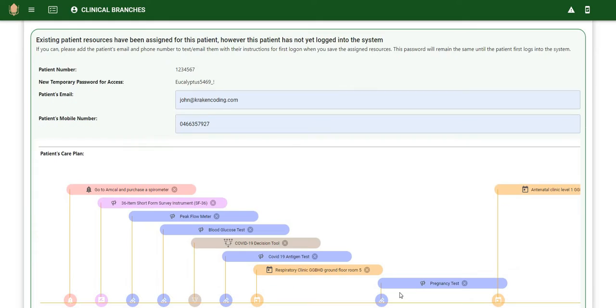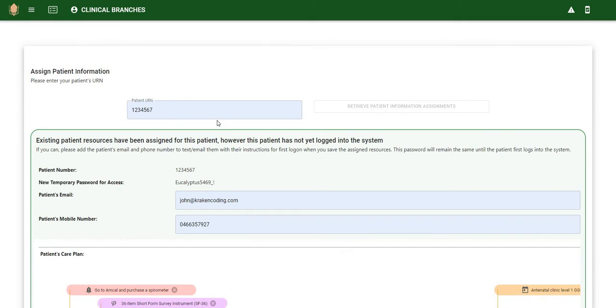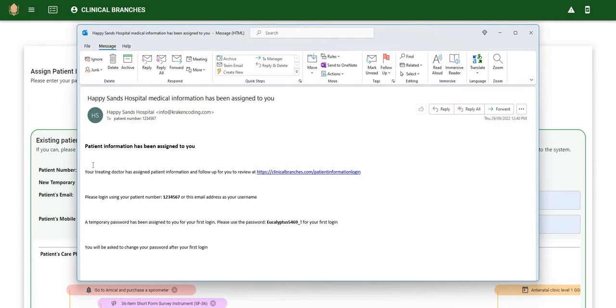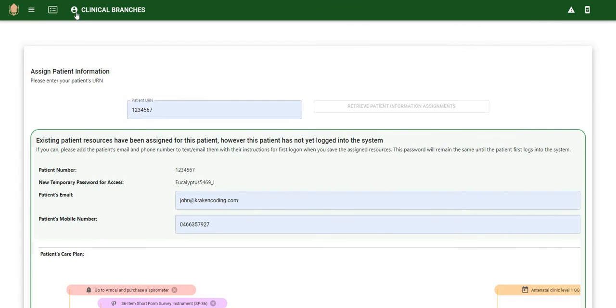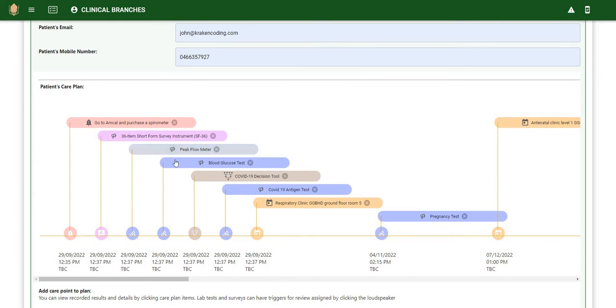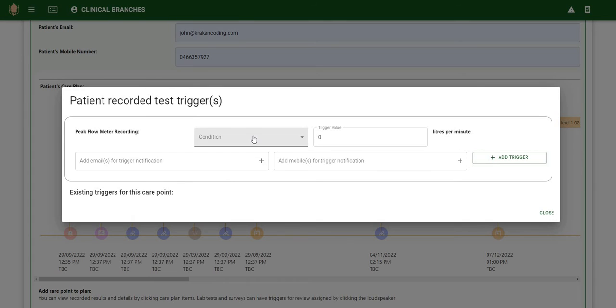So that's it. We've made a little care pathway, and now there we go. It's saying, yep, you've been assigned some info. You can log in with your patient number or your email address, and then use this password. Cool. So we're done. So now as the patient, you know what, actually? Jeez, I should have added a couple of triggers.